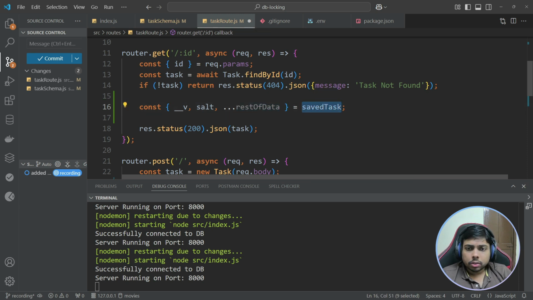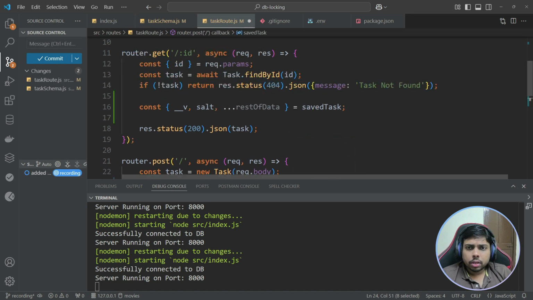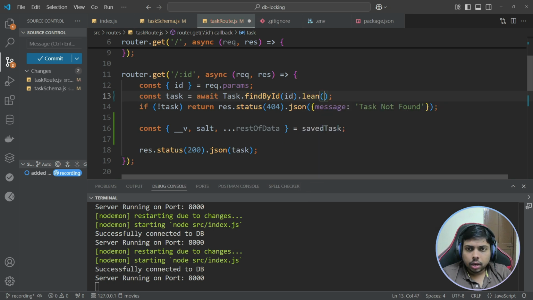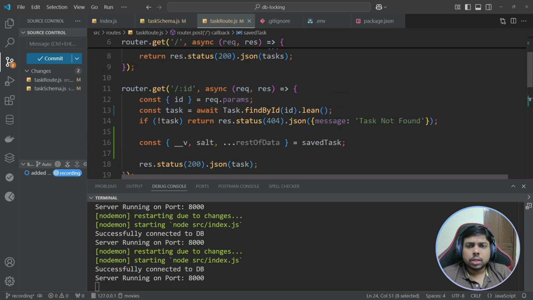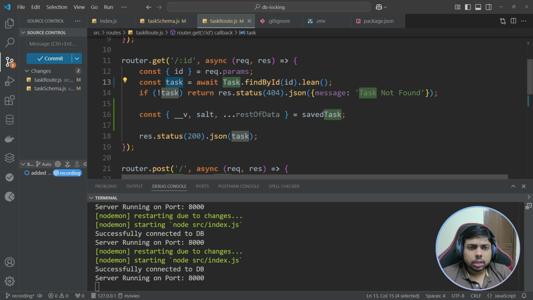And again, here also what we were doing, toObject, right? Otherwise we'll get the MongoDB schema object. Here findById gives us a lean method. With this lean method, it will do the same thing that toObject was doing. It will give us the plain JavaScript object, right? So once we get the plain JavaScript object, we'll see if it exists; if it doesn't, we'll throw the error. If it exists, we'll take the business data or the rest of the data, and salt and version separate, right?